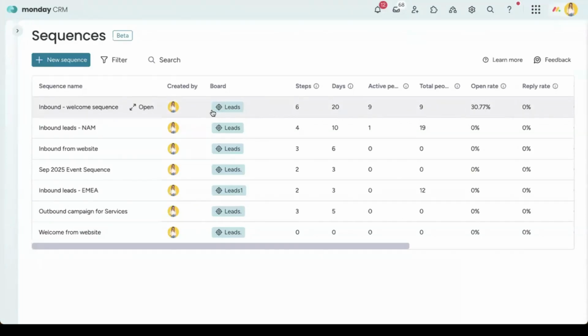Okay, so it's connected to the leads board. So every lead that comes into my board will get a welcome email, and you can see that the sequence has 6 steps. The length of the sequence is 20 days, and you can see that it has an open rate of 30%, whereas my other sequences are very low.